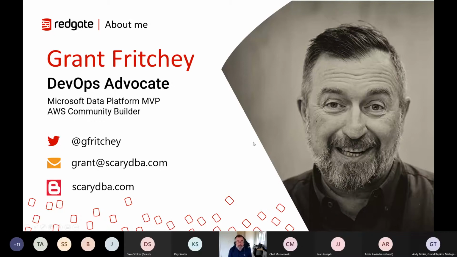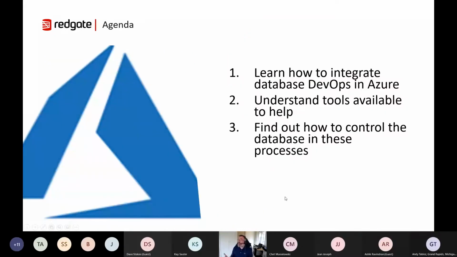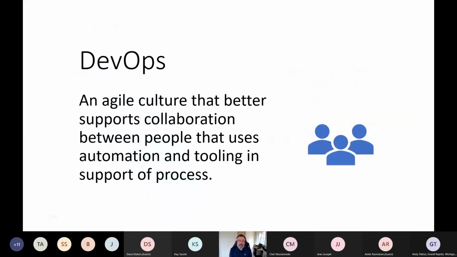All right, so let's get going. Our goals here are pretty simple. We want to talk about how we can integrate DevOps in Azure. That's it. Very, very simple stuff. We're going to talk about the tools, and we're going to talk about how you can control the databases through all that stuff. But before we get going, let's talk about what DevOps is.